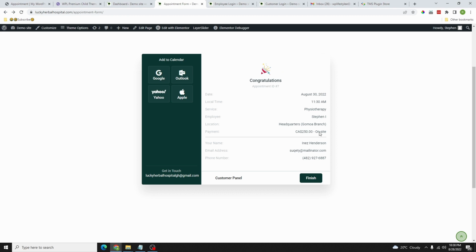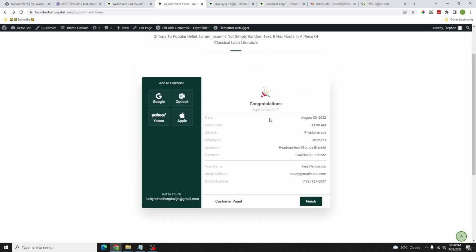Your customer is going to get all the appointment information right here. And then they will be able to add that to any of these calendars right here. If they use any of these calendars, they can go ahead and click on it and add it to their calendar. So what they need to do now is to go ahead and click on finish. So that's pretty much it.